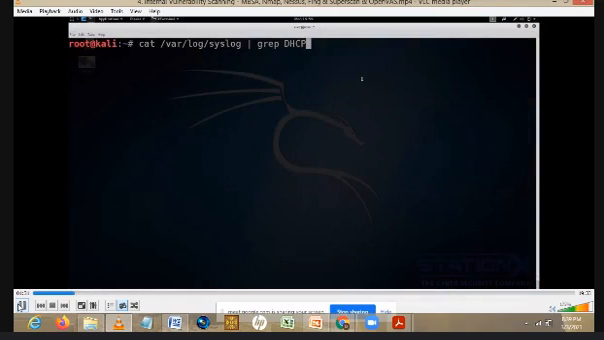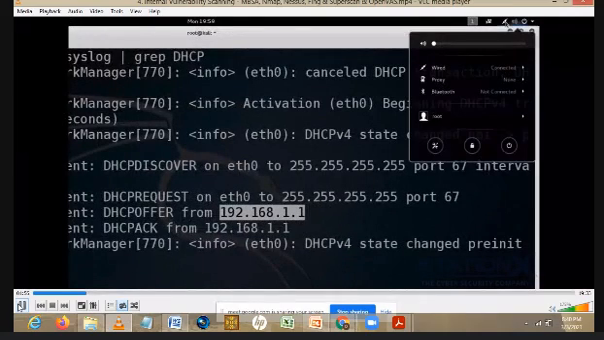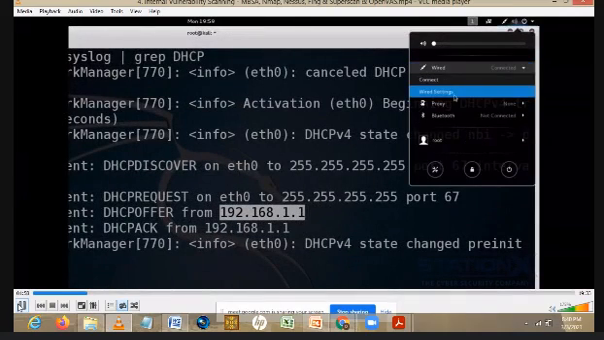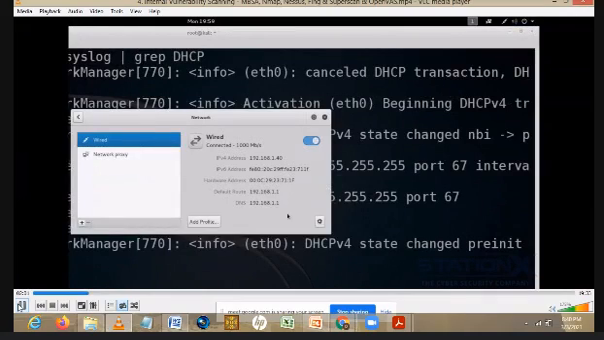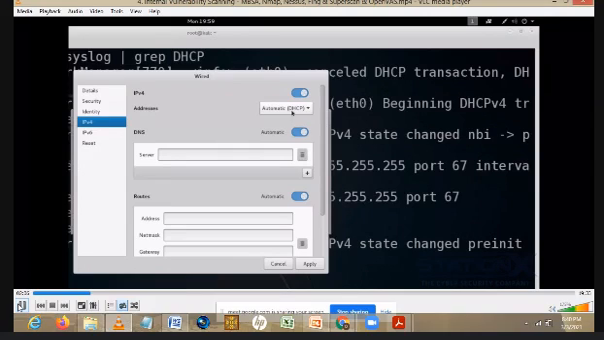On Linux, it will very much depend on your distribution, but this is Kali or Debian, and you can do it with this command here, just catting the syslog for DHCP. You can see the request for DHCP from the DHCP client, and it even tells us who the DHCP server is, which is 192.168.1.1. Or you can do it through the network manager through here. And there you go, it says automatic DHCP.